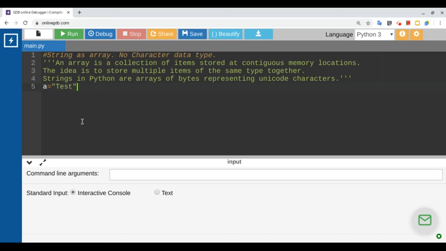The second thing about an array is that it should be of the same data type. So whenever you're defining strings, of course it's of string data type. So this is how arrays work.